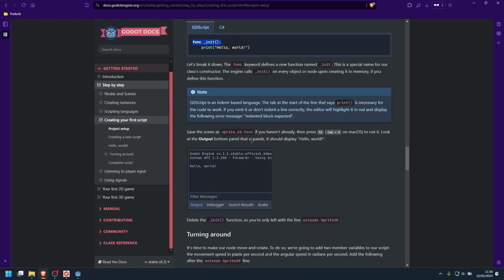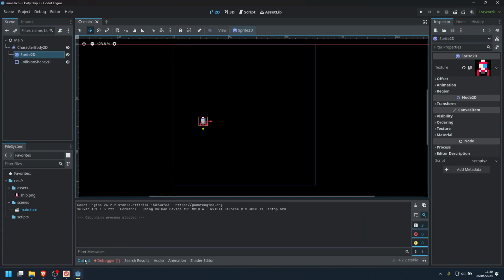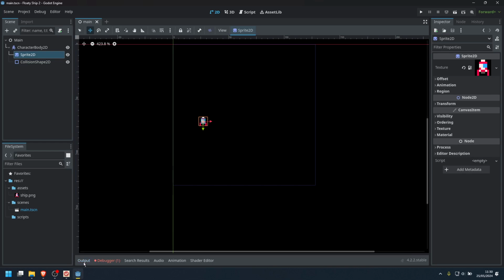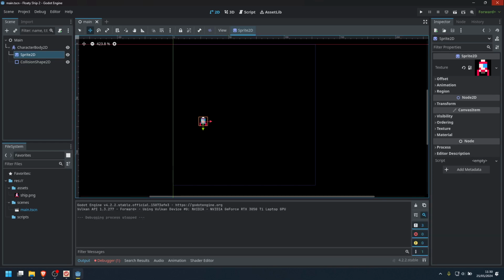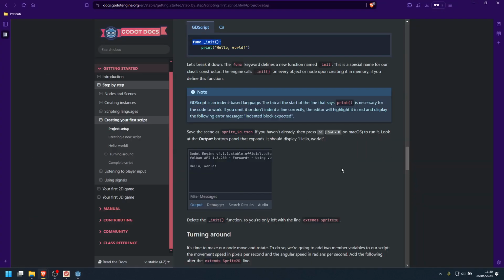Okay, so with the _init, it prints hello world on the console. So the console is the one right here in the output. So useful for, you know, debugging stuff.